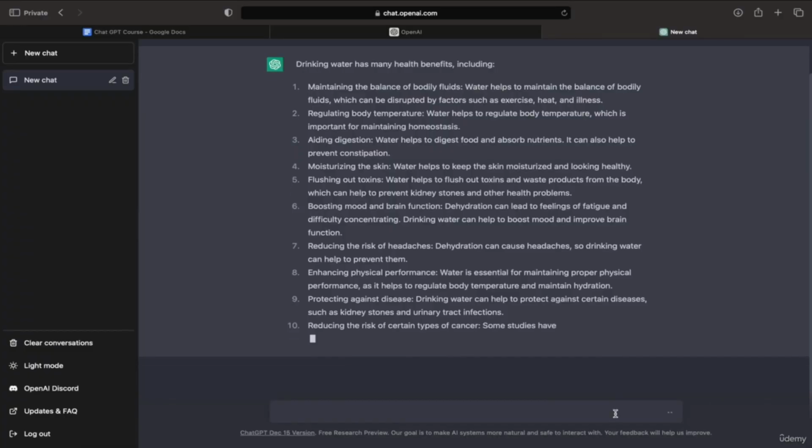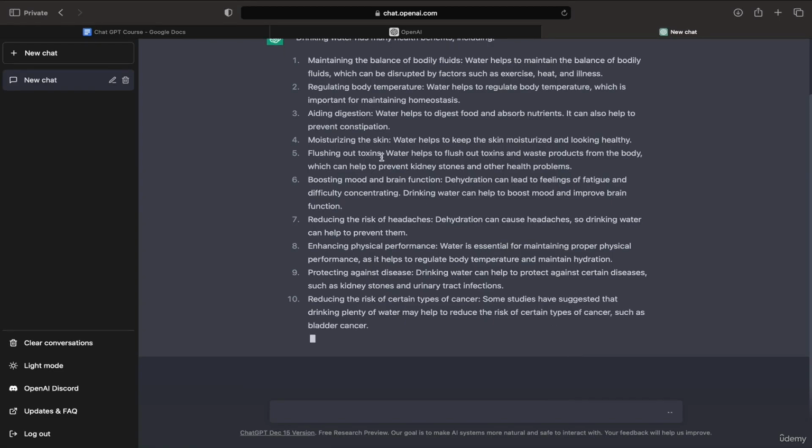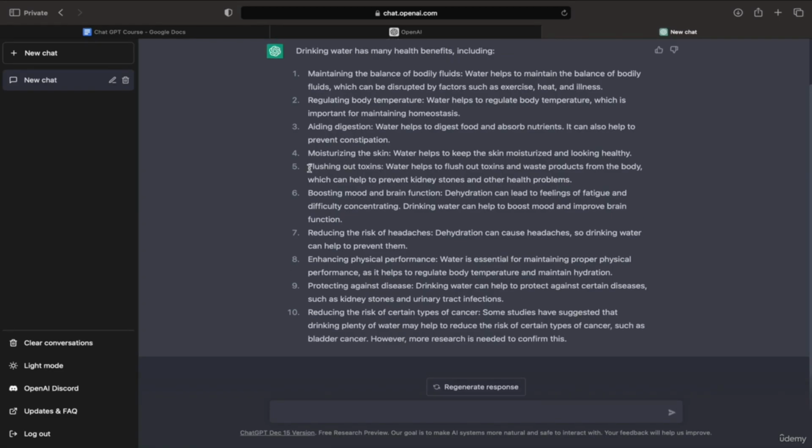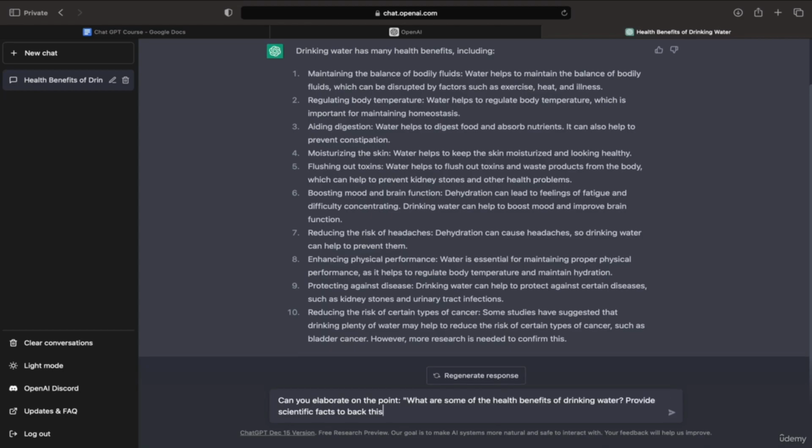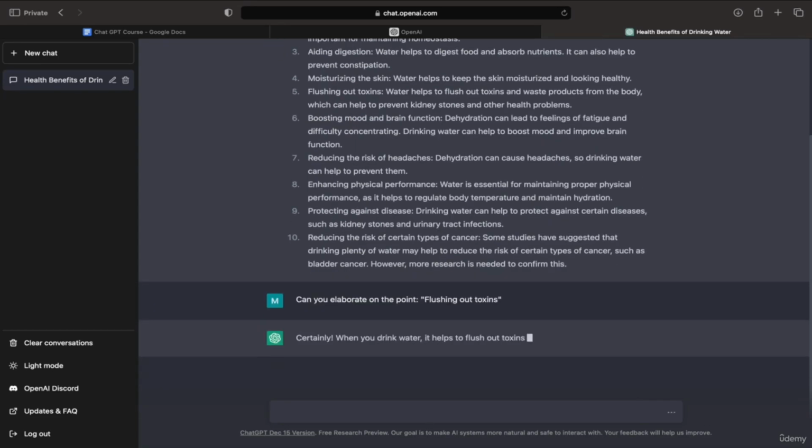Of course, if you want to go into more detail on a specific point, you can do just that. As it's typing this out, I can have a look at one of these points, for example point number 5, which says flushing out toxins. Now I can ask ChatGPT to elaborate on that topic. So, can you elaborate on the point? And I give it the point, and I just say, wrong one. If I just grab flushing out toxins, what it'll do is actually give you a response to that.